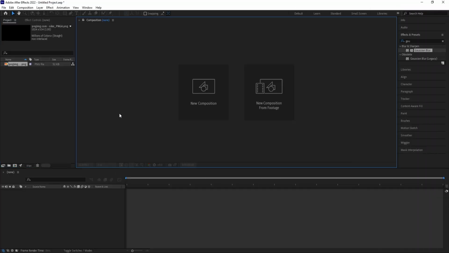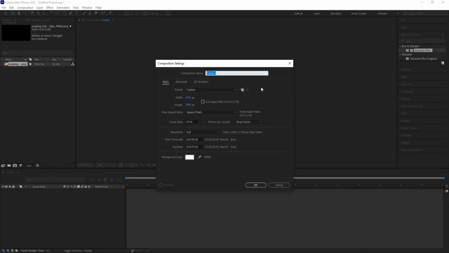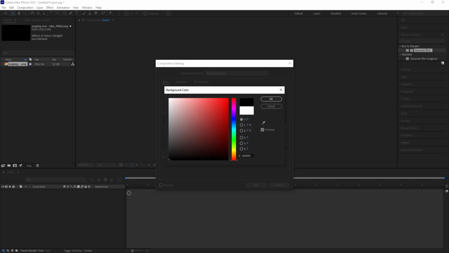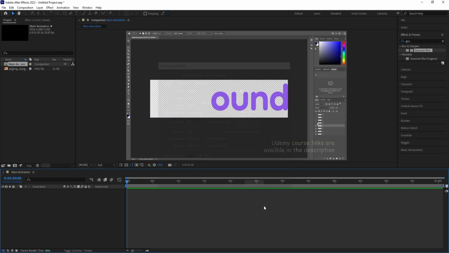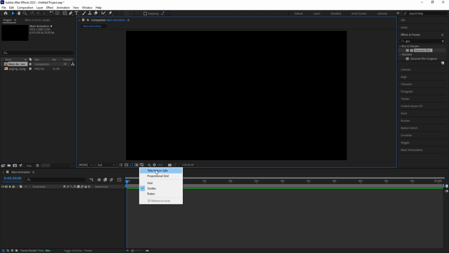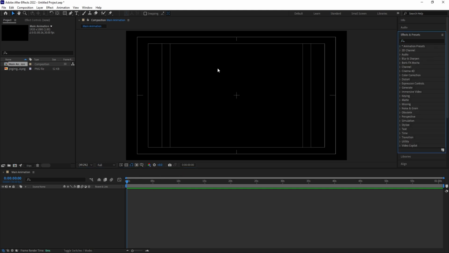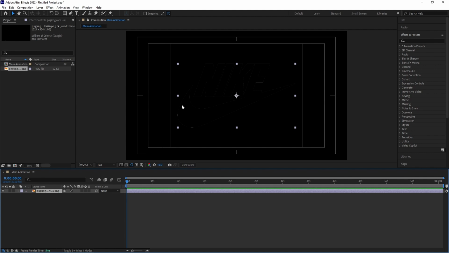Okay, so here we are in Adobe After Effects. Let's create a new composition and we will call it main animation, as we always do. Width is 1920, height is 1080, frame rate we will choose 30, and background color should be black, and simply hit OK. Then choose the grid and guide option and simply hit on title safe section. Then I have the Nike logo over here. You can choose any logo you want, but right now it is a black PNG logo.